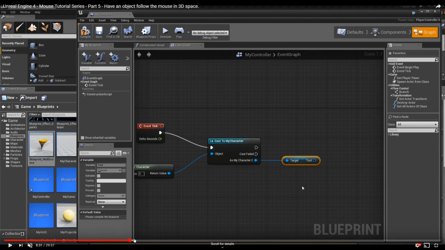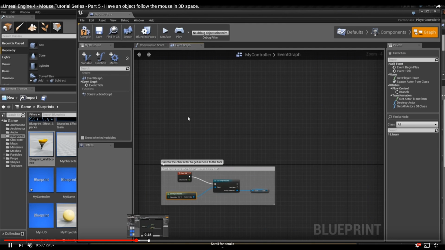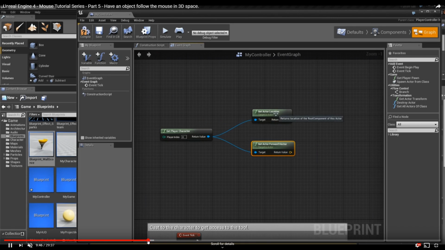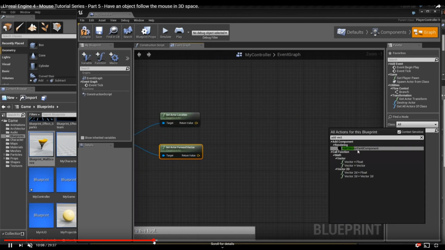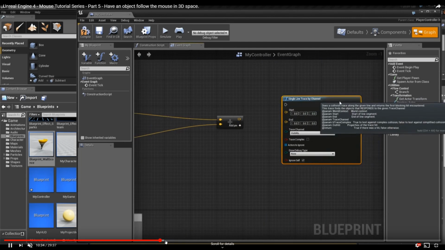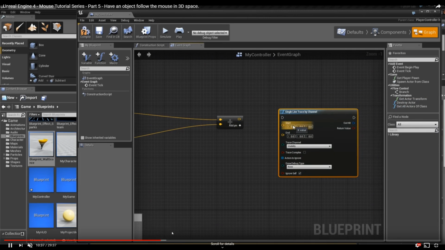Get player character, customize character, target, cast the character to get access to the tool. Get player character. Why so small? Get actor location. Get forward vector. What is he doing? Get actor location. Single line trace by channel. Why is he doing this? No idea.